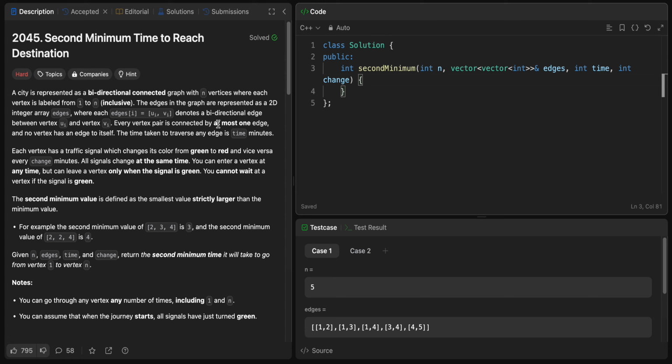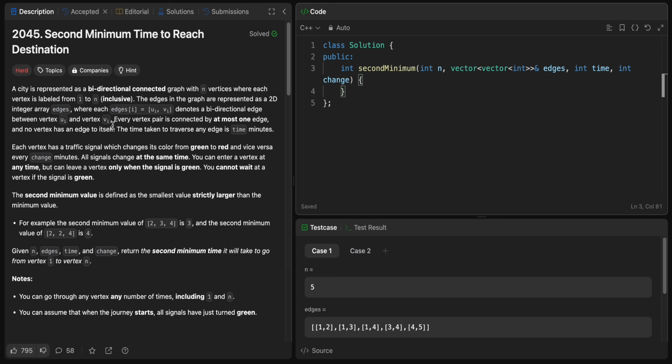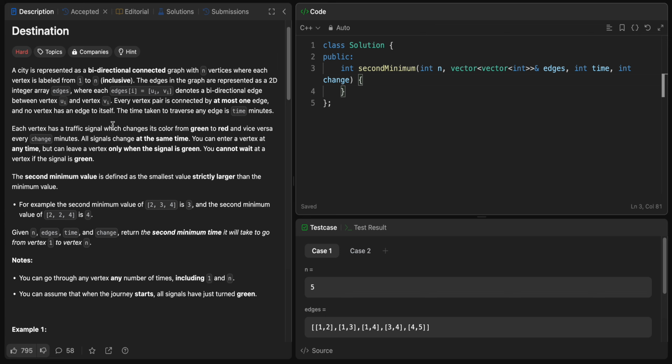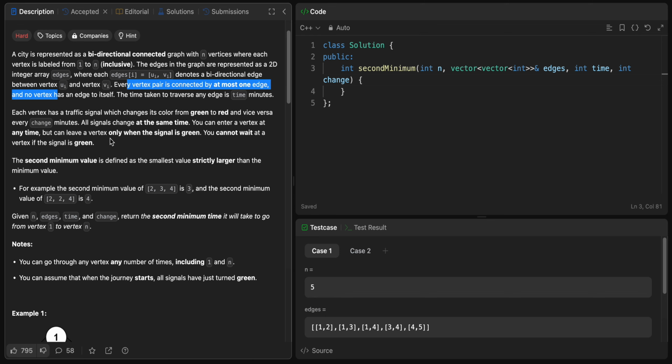So let's deep dive into the description of the question. A city is represented as a bidirectional connected graph with n vertices where each vertex is labeled from 1 to n. The edges in the graph are represented as a 2D integer array edges, where each entry denotes a bidirectional edge between ui and vi. Each vertex pair is connected by at most one edge, so there are no two edges between any two vertices, and there's also no self loop.